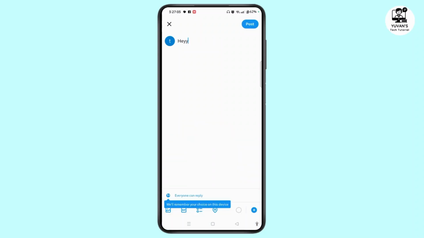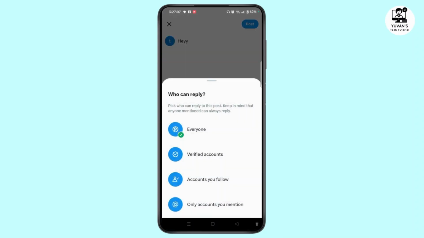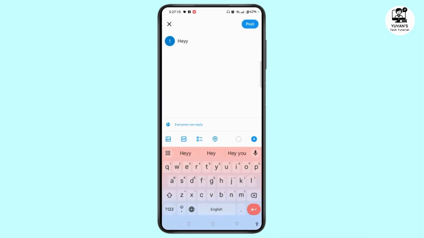You can easily select your audience by tapping on Everyone at the bottom left corner of the screen, and here you can easily select verified accounts, accounts you follow or only accounts you mention. Once you do that, if you wish to add pictures or any video, tap on the picture icon at the bottom left corner of the screen.